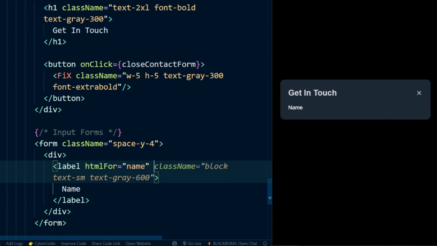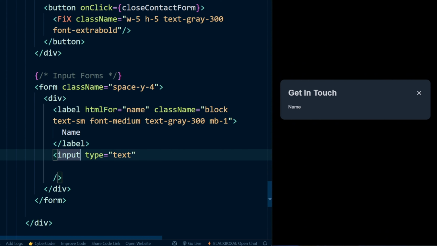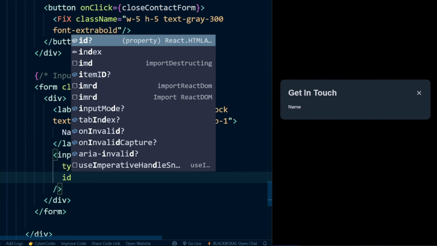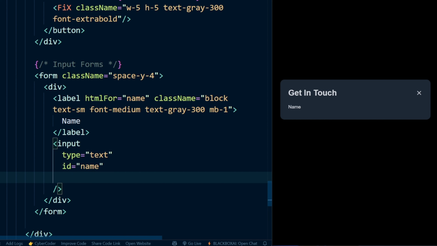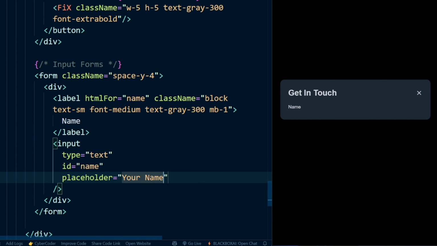Now let's style the label. We'll give it a class name that applies block display so it sits above the input, text-sm to make the font size smaller, font-medium to give it a medium weight, and color it light gray with text-gray-300. Finally, we'll add mb-1 to create a little margin below the label before the input field. Great, now right below that label, we'll create the actual input element. We'll keep the type as text since it's for a name, and set the ID to name so it matches the label. We'll also add a placeholder that says Your name to guide the user.